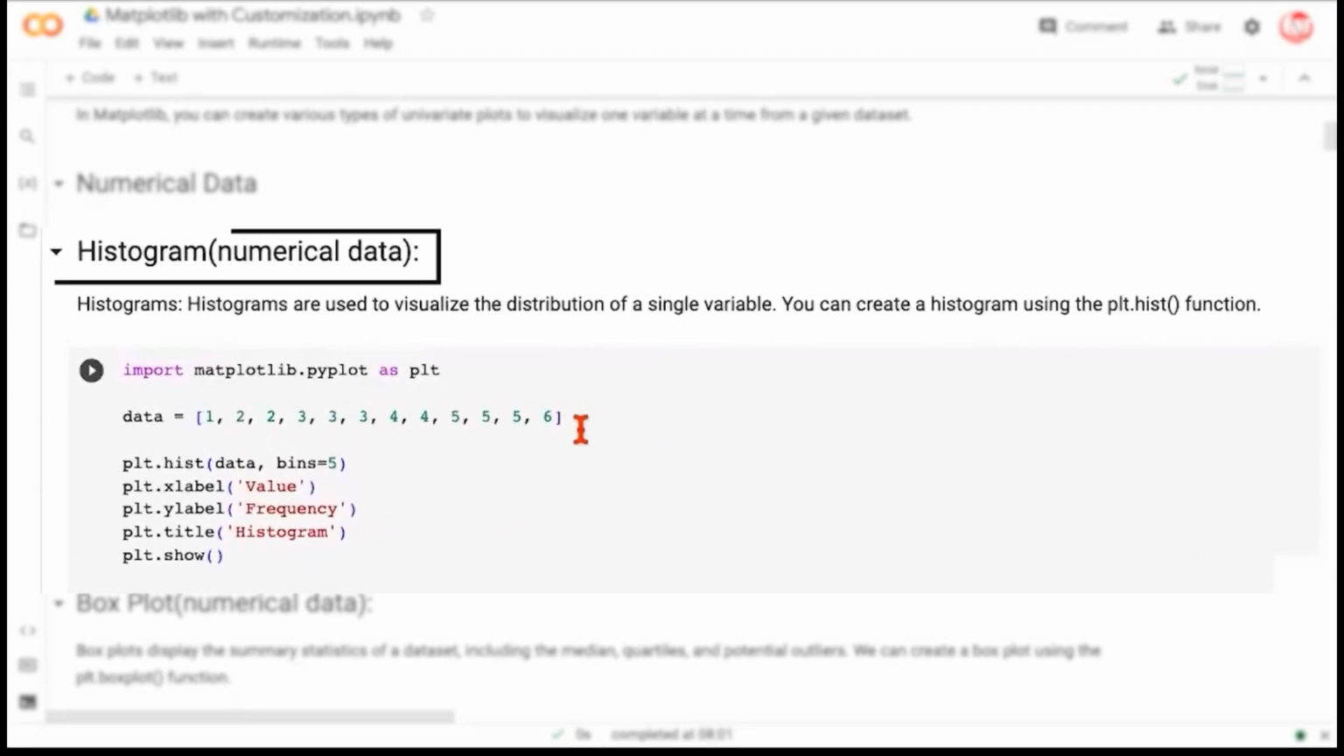We discussed that when we're dealing with a univariate variable, that's one variable, and it's numerical in nature, we will create histograms. We have a couple of other choices like boxplots, etc. But let's first create a histogram. Let's say we've taken some random data, which is just a list of numbers, and using this list, we are going to create a histogram.